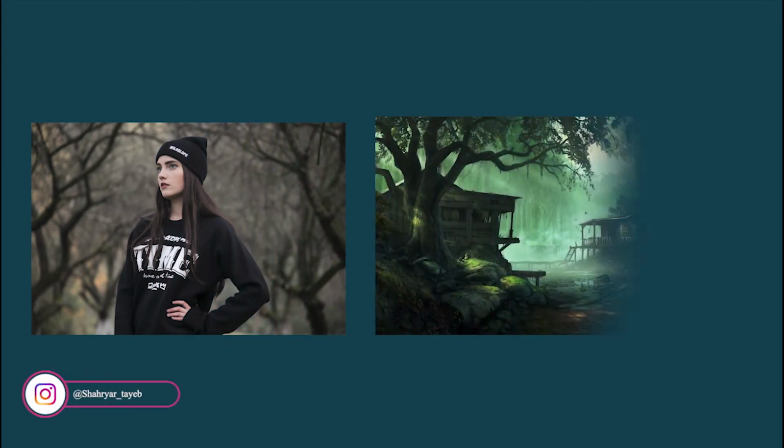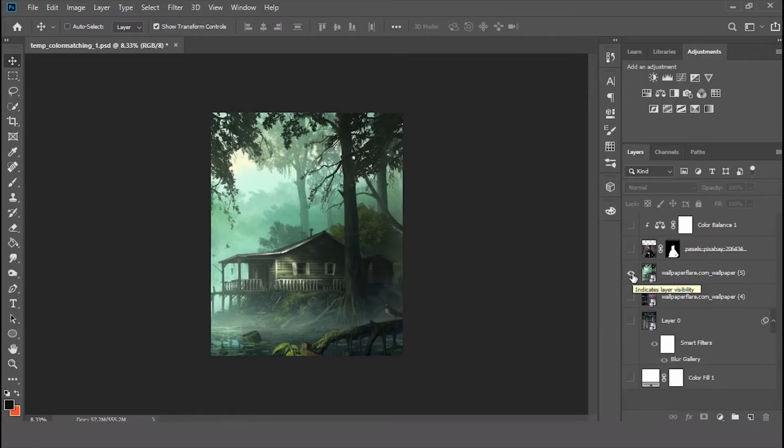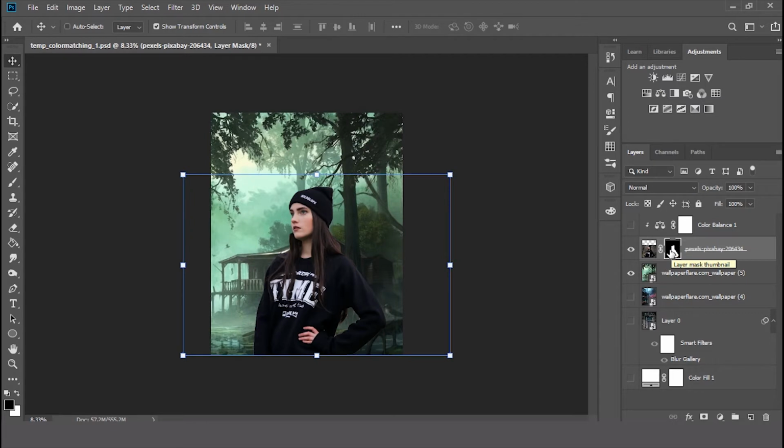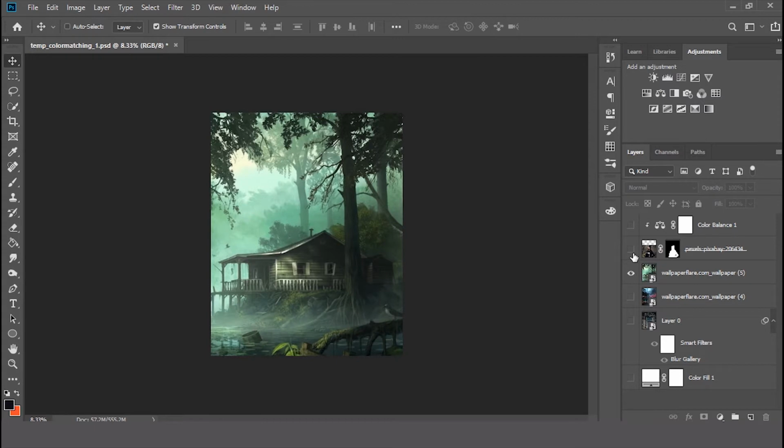In our case, this is our subject and this is our background. So we will try to do our best to match the colors. As you can see, our background has a very greenish tint to it, and this is our subject. I have already masked out and selected the subject so that we don't have to waste any time. There is a huge difference between subject and our background.